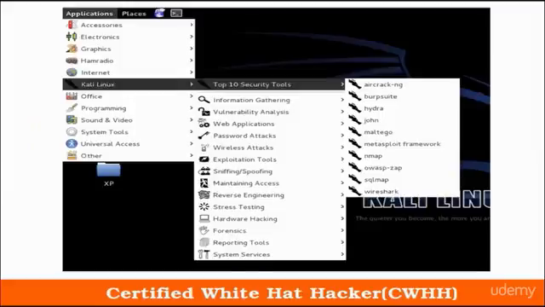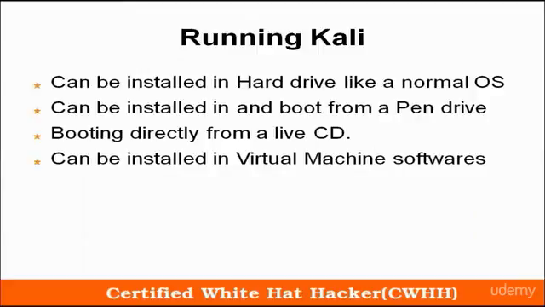And this is what the UI of Kali looks like. You can run Kali basically in 4 modes. One, it can be installed directly into the hard disk as a normal operating system. Secondly, it can be installed into a pen drive and you can boot from the pen drive. Or you can boot it directly as a live CD. Or it can be installed into a virtual machine and run in the virtual machine.